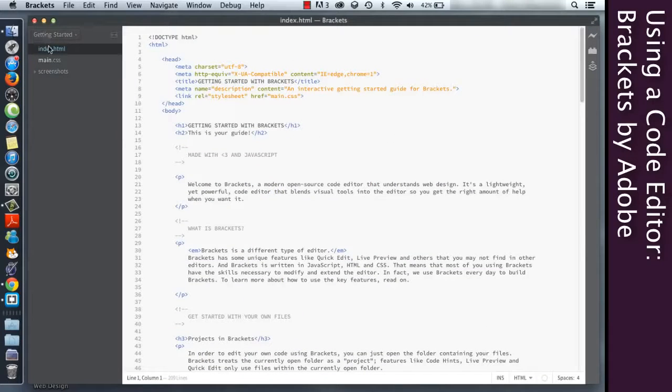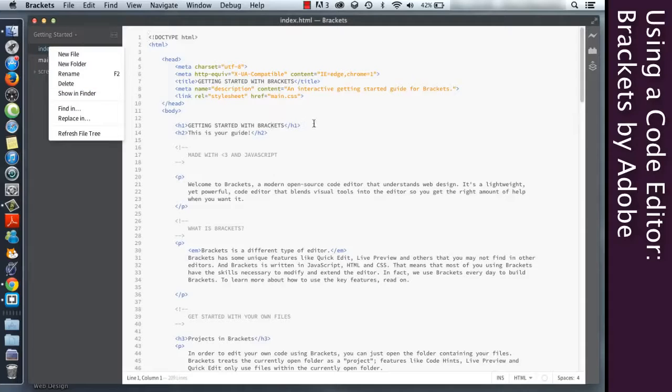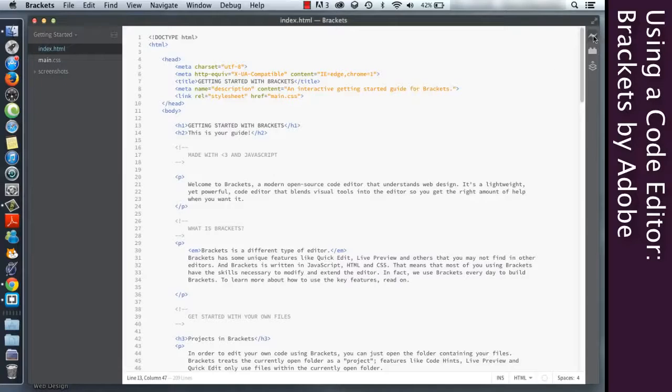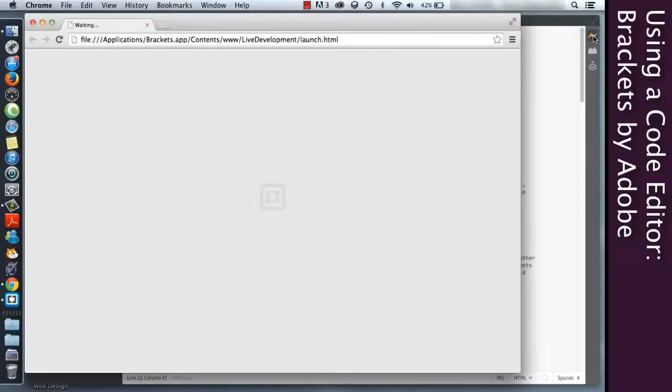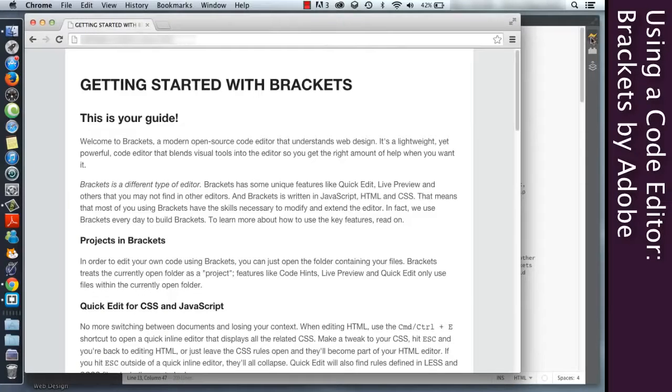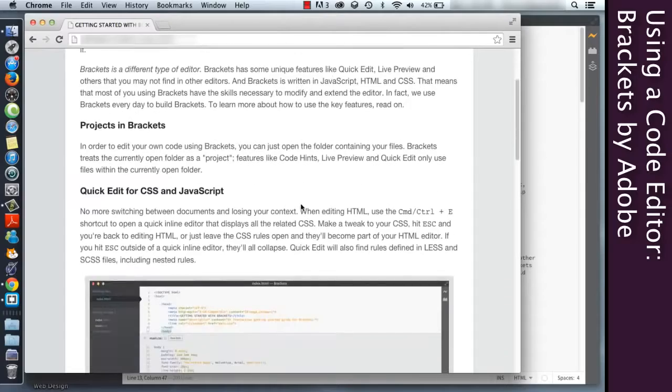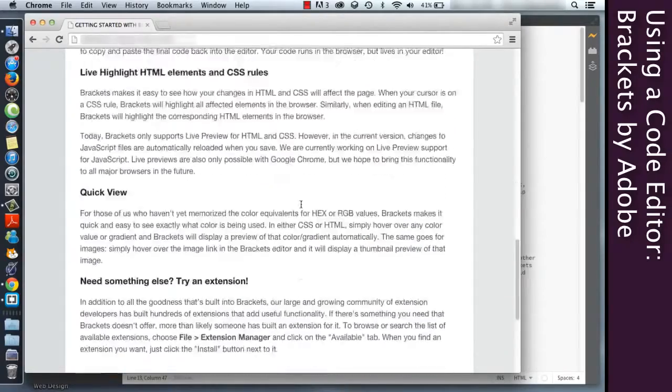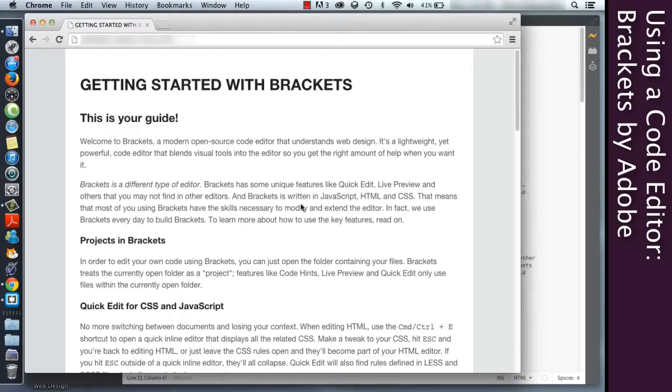Now we could do two things. We could either right click and show in Finder and open it through something like Firefox, or we can just do live preview and it will open in Google Chrome. So you can read it either way you want, but you should probably at least give it a look over.